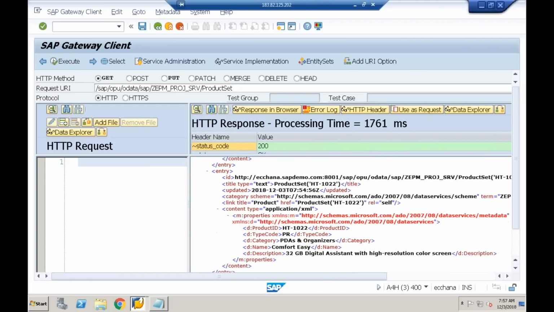Let me take one product randomly. There is a product with ID HT-1022. As part of my service URL, I'll give the product ID HT-1022. Let me click on the Execute button. Here I'm trying to query for a single product. As part of my service URL, I'm giving one value. I'm not giving the property name. Whatever value I give in the parenthesis will be considered for the key property.